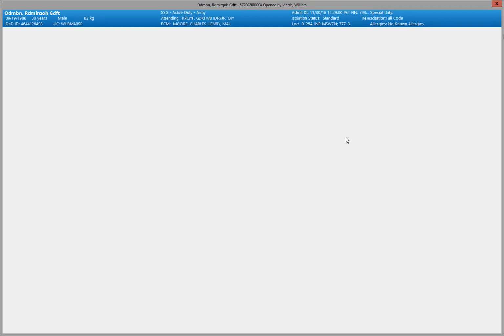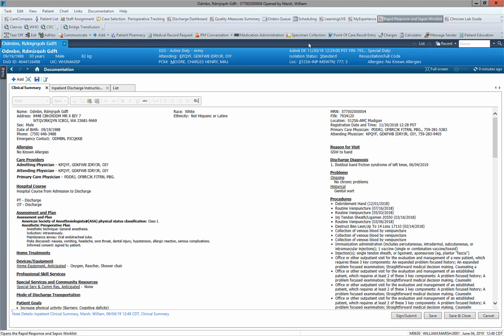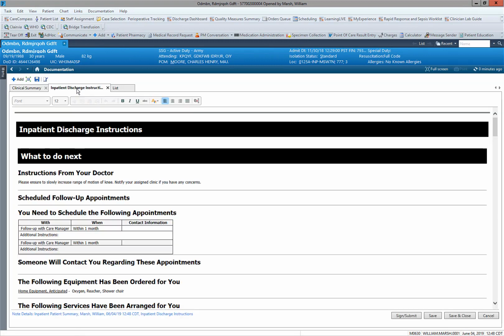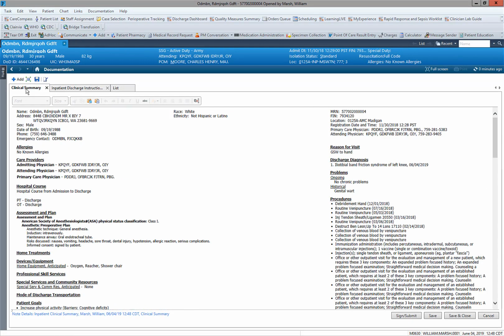If you click the link and this window opens, close the top window and your documents will be showing. The two documents produced are the clinical summary and the inpatient discharge instructions. The clinical summary is your nursing discharge note that will be saved in the chart closing out your care. This is not printed out.